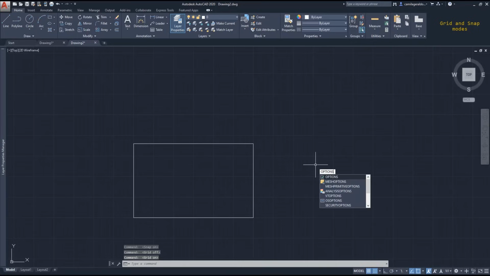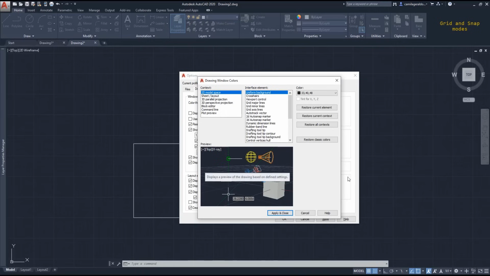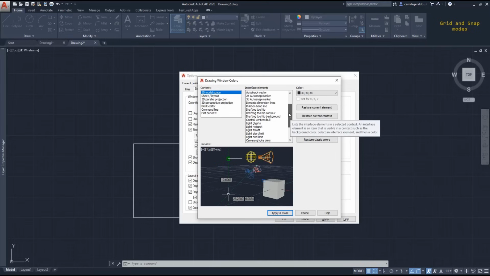To edit the colors, we have to access the Options menu. Then I go to the Display tab and click on this button that says Colors. Here we can change the color of each element on the workspace. You can see a big list here. Also, they are grouped by context. It's the list on the left. Now it says that we are at the 2D model space.